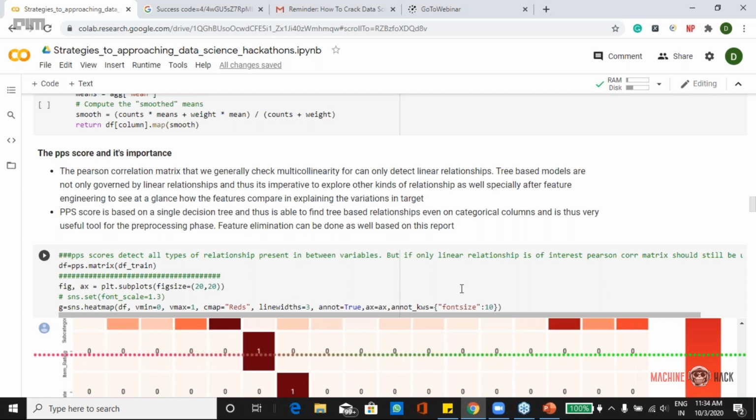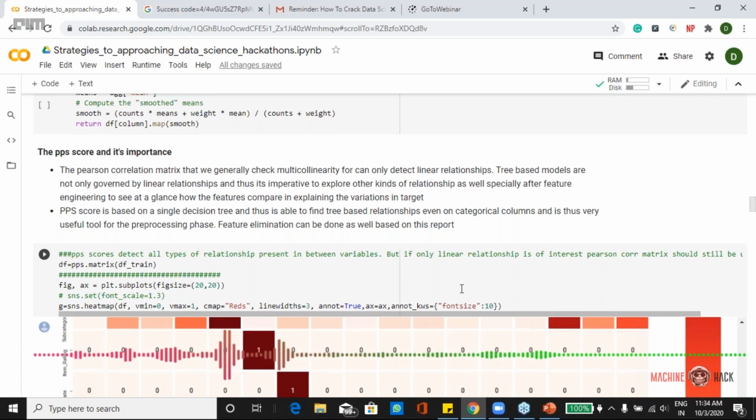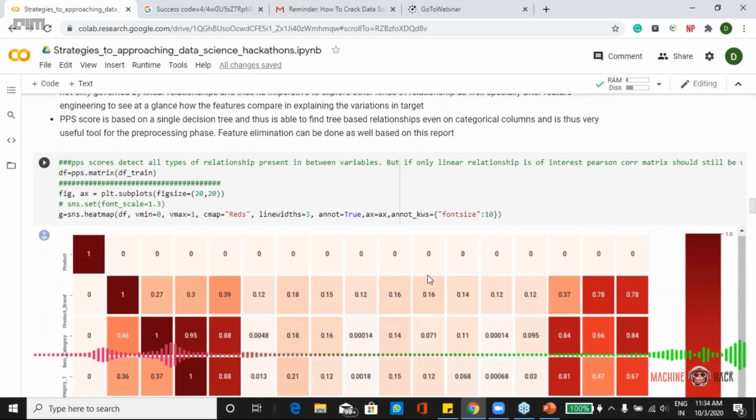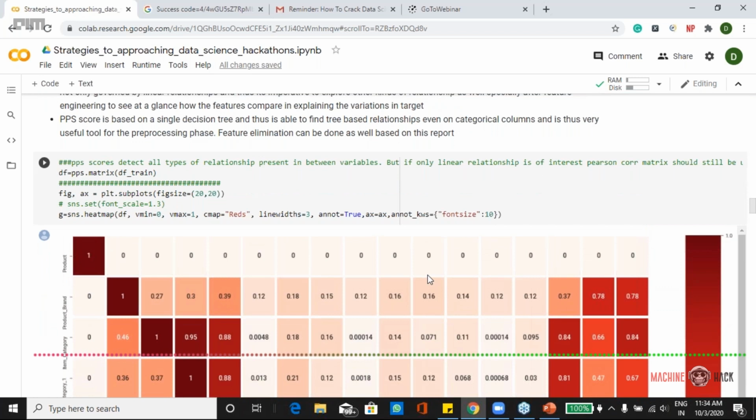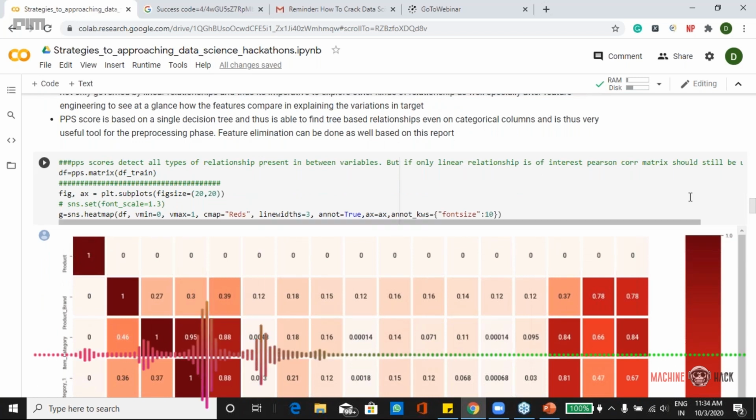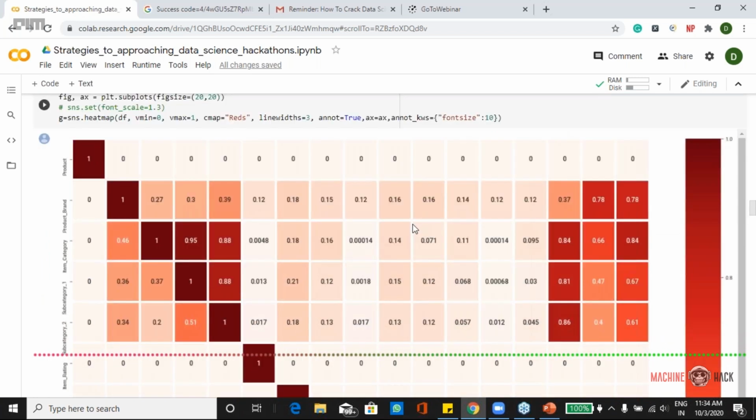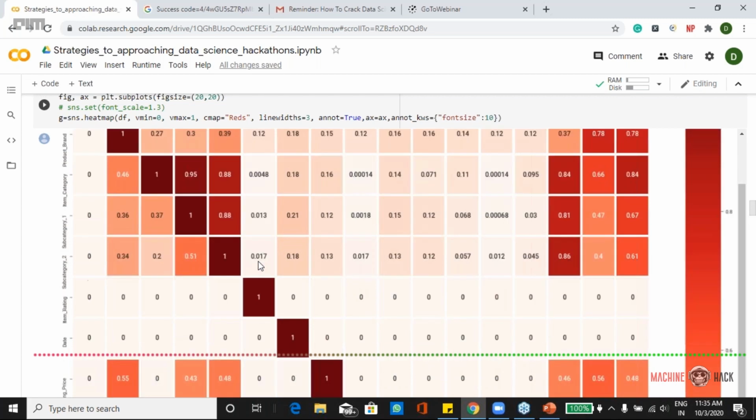Also, the correlation matrix fails badly in the case of categories. So here, PPScore comes to the rescue. It's a brilliant concept which trains one single decision tree to plot the importances of each of those category versus category interactions. Sorry, feature versus feature interactions.